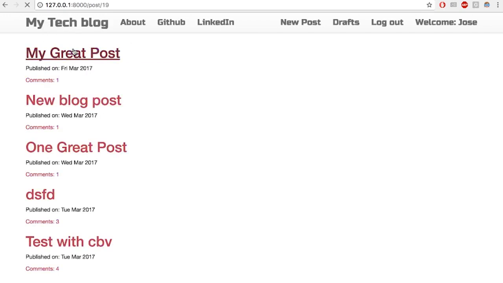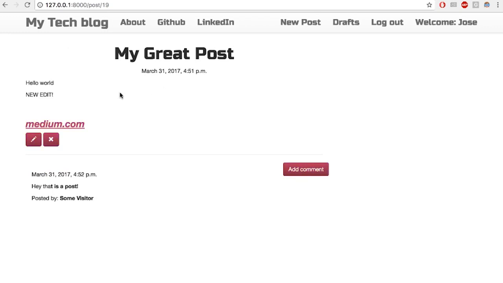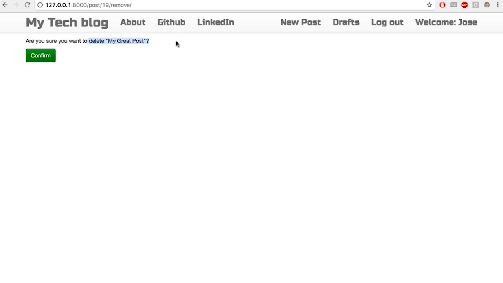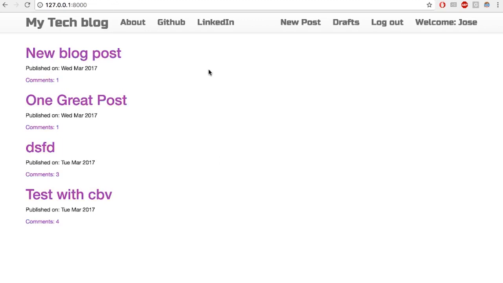So lots of cool stuff here, and we're going to learn a lot. And believe it or not, a lot of this functionality is actually not that hard to implement, given what you learned already. And then finally, the last thing you can do is delete posts. So you can click on this little X. Are you sure you want to delete my great post? Click confirm, and it deletes the post.